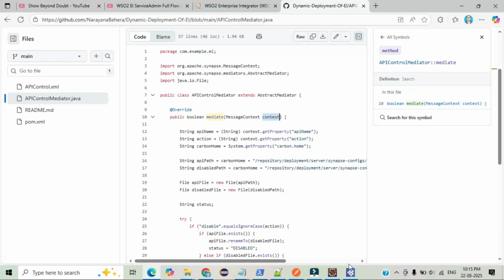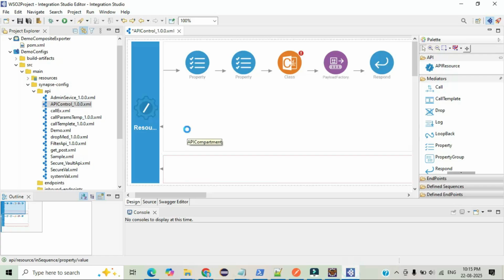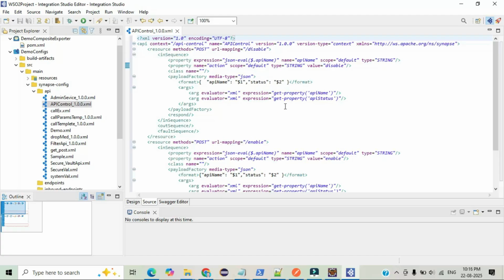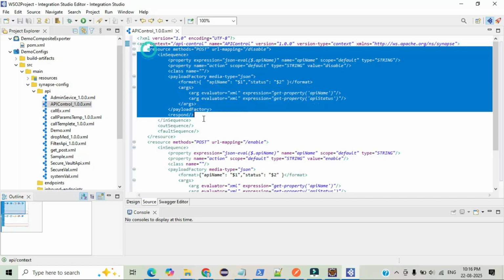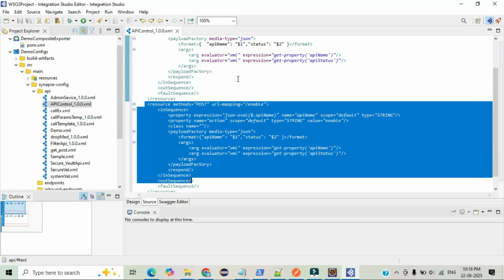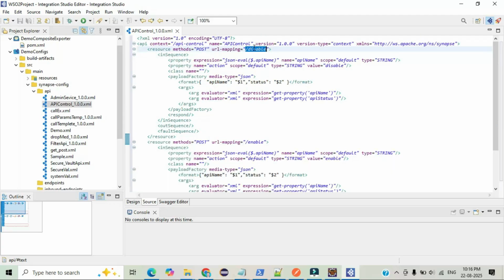This context is nothing but, let me go through the API XML file. If I open the source view, here you can see the version type is context. Inside this context /APIcontrol, I added 2 resources, one for disable and one for enable. While you are calling disable, it will check the API name and it will check the action name. These 2 values it is fetching from here.